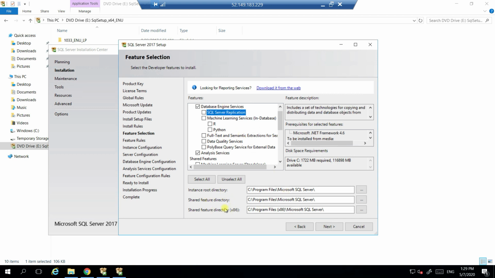This is the path of the SQL Server. By default it is C drive, Program Files, Microsoft SQL Server. If you want to change it, you can, but I don't recommend changing it because it is the default path. So just go with this same path. Click on next.